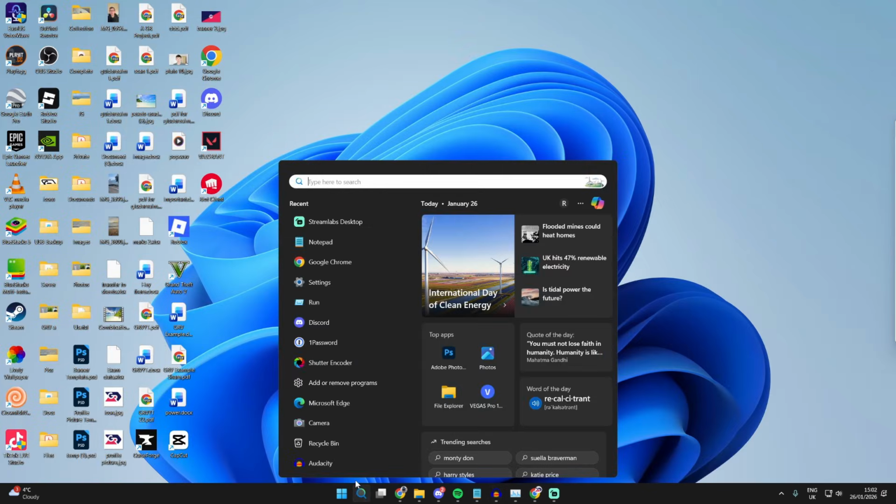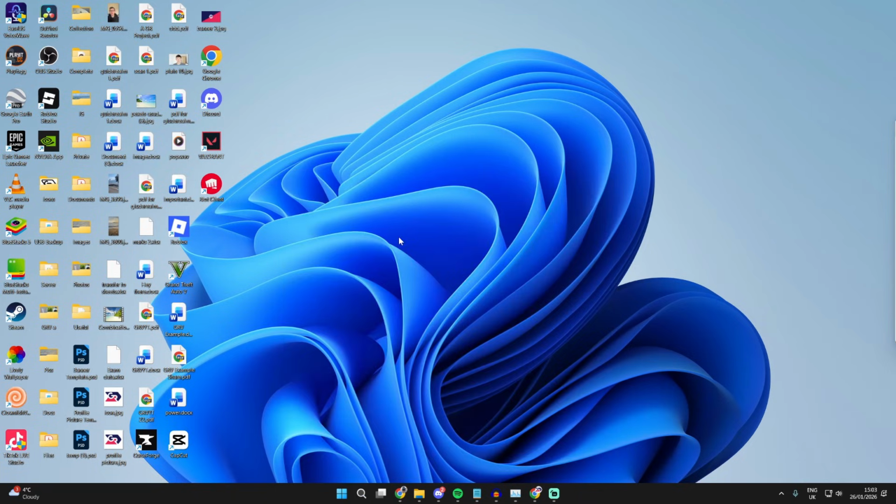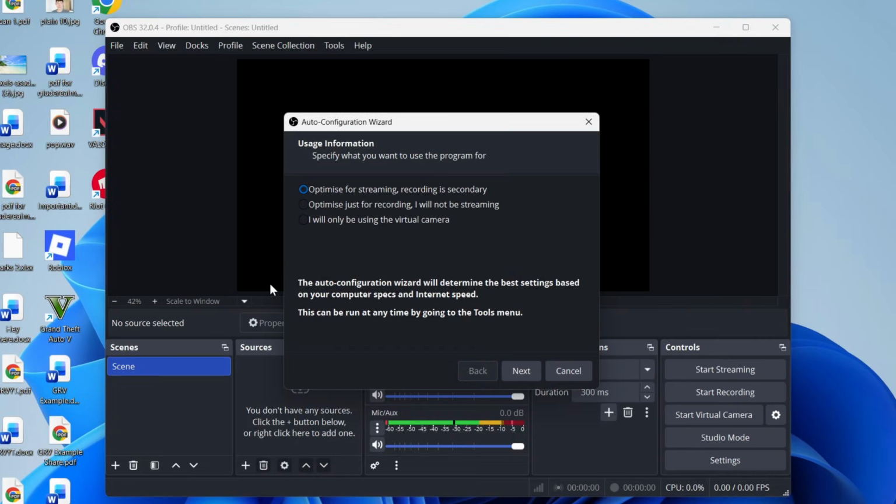So press search on your computer, and you can then type in OBS Studio. Click on it like so. Now, the first time you open up, you get this prompt. So what we can do is select optimize just for recording. I'll not be streaming. So select that there. Next, you want to press next in the bottom right here, as this is going to help find the best settings for you.